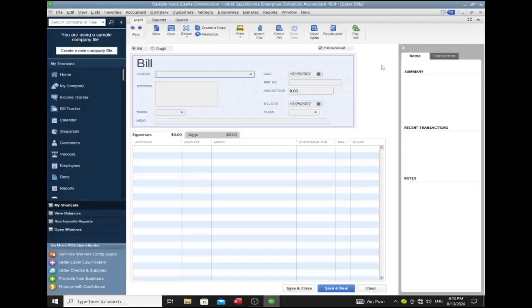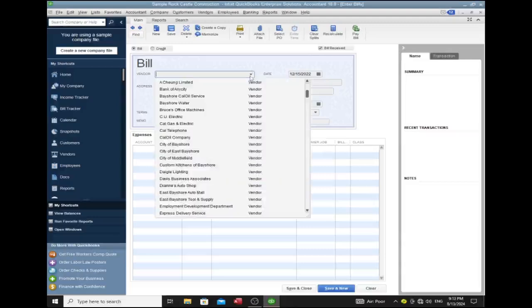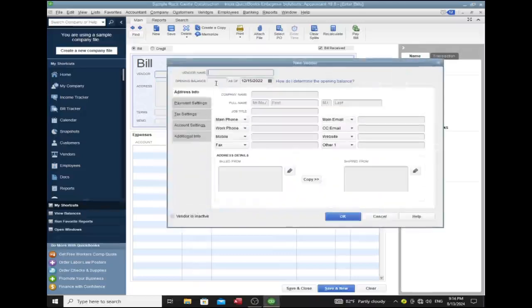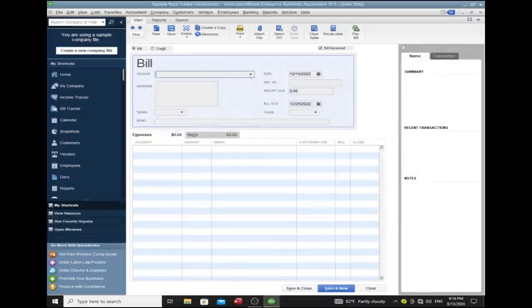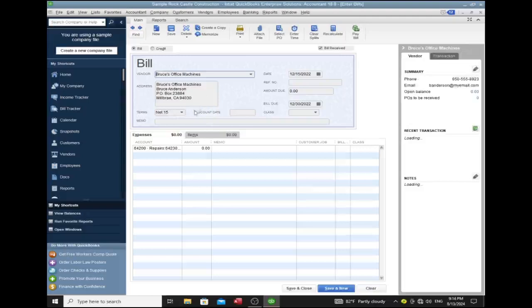Select the vendor from a drop-down list. So from this drop-down list, you need to select a vendor. If your vendor is not in the list yet, you can quickly add them by selecting add new like this. This window allows you to add a new vendor. Here I am going to select a vendor from my drop-down list like this. Once I select, it pops up the vendor address and the payment terms.